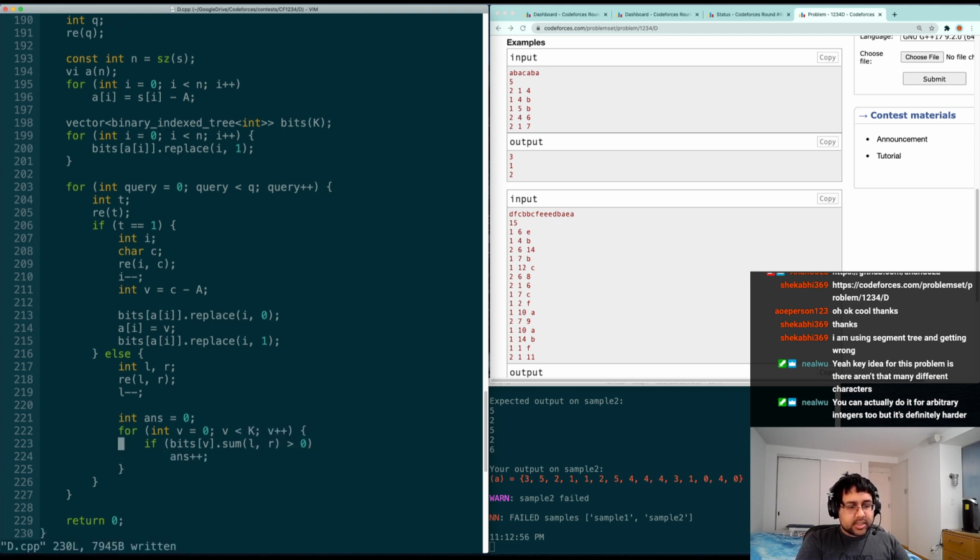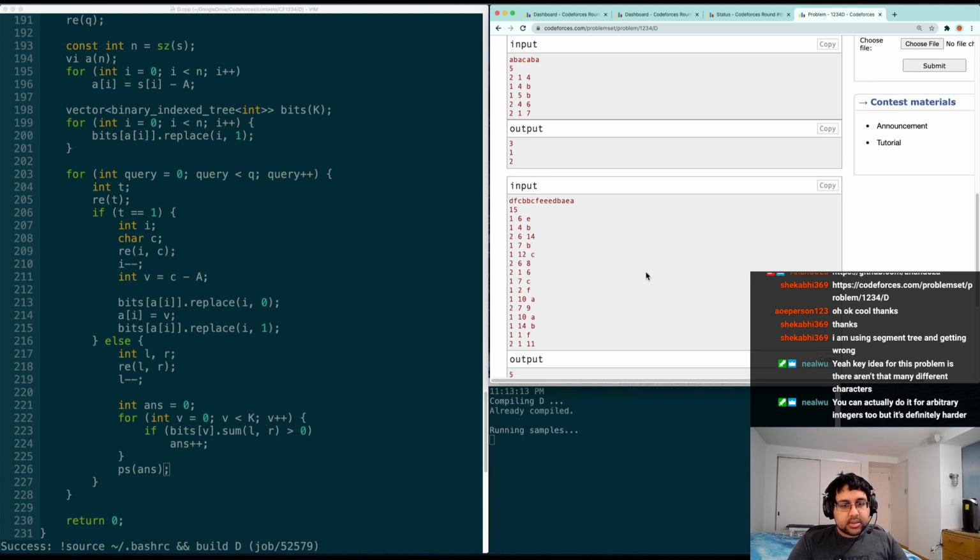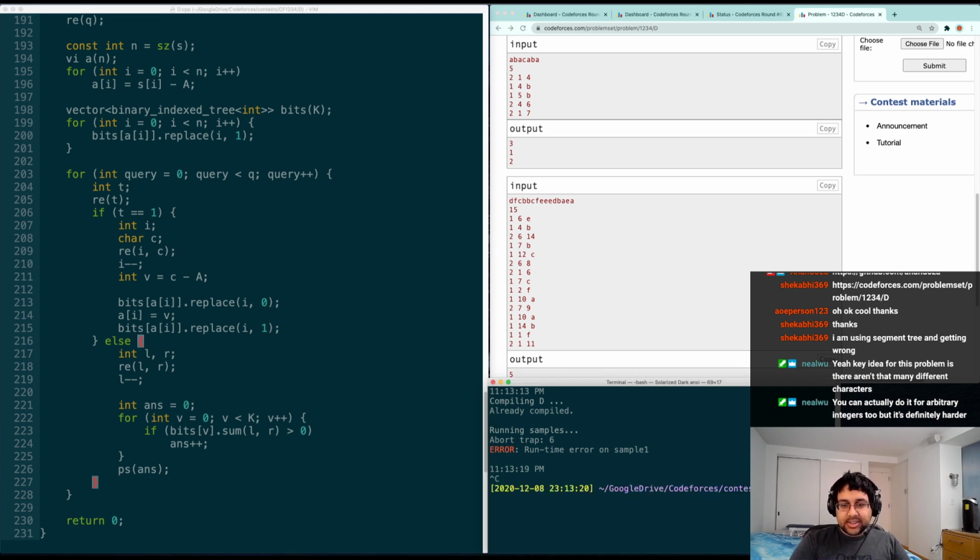So basically this line here that I've highlighted is telling us, does there exist at least one of this thing v, which could be A, B, C, up to Z, in our range. Then it would contribute 1 to the number of distinct elements. All right. This should be fun.